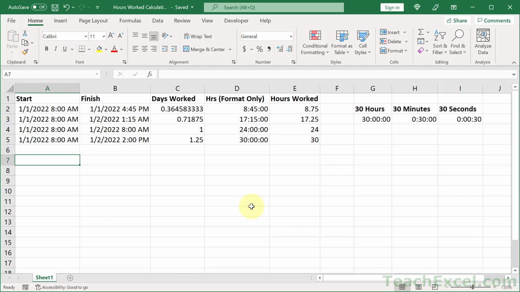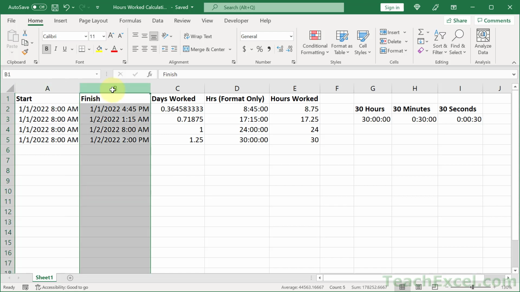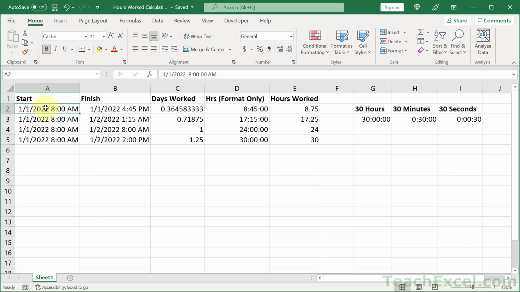Now let's take a look at what we have here. The first thing you always need is one column for when you start and one column for when you finish. And you can include only the time if you want, but that's not going to create a very robust spreadsheet. So it's a better idea to include the full date and time for when the person clocked in, and the full date and time for when they clocked out.